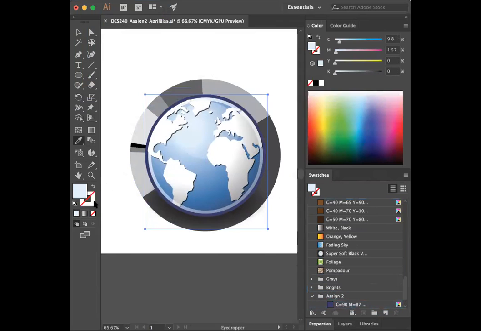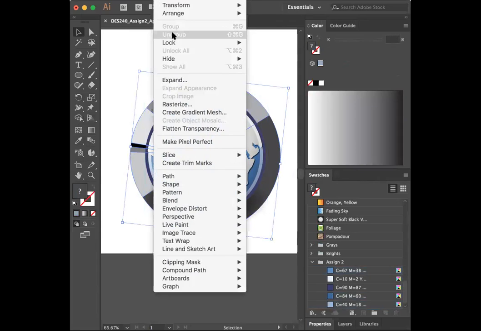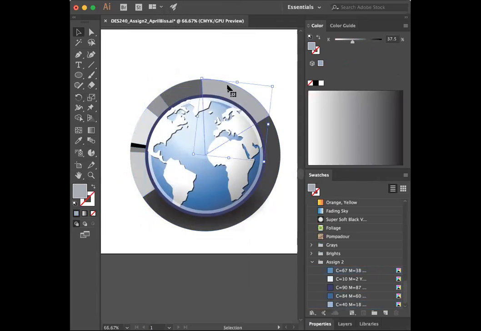Just grabbing some colors that will go with the rest of the pie chart here. And then you got gray as well. Okay. So now what I can do is I can select part of this. Let me ungroup it here. And I can add color to this based on, you know, the colors here.